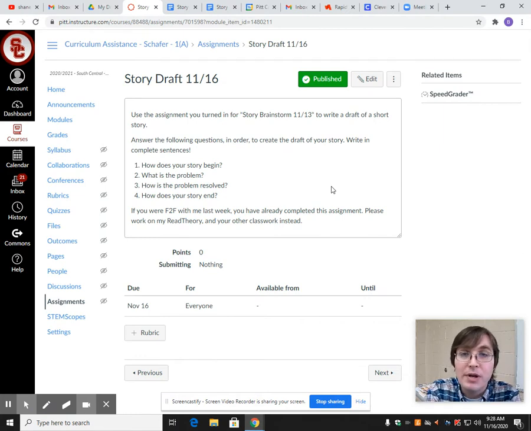When I open this assignment, you're going to see the following instructions. Use the story brainstorm 1113 to write a draft or a short story. Answer the following questions in order to create the draft of your story. Write it in complete sentences. How does your story begin? What is the problem? How is the problem resolved? And how does your story end?